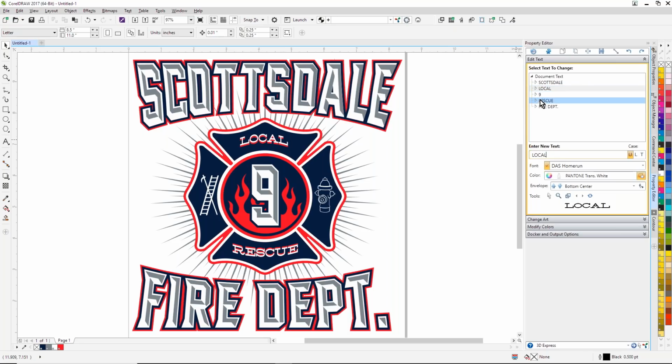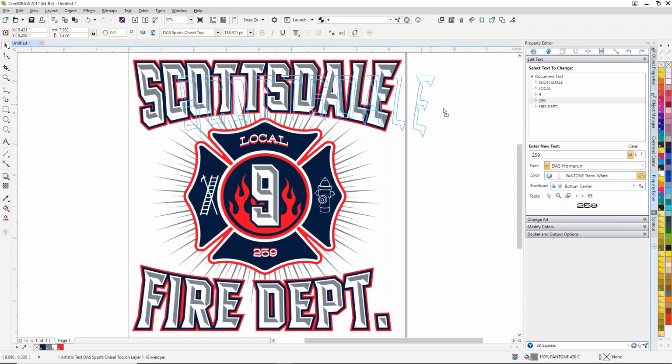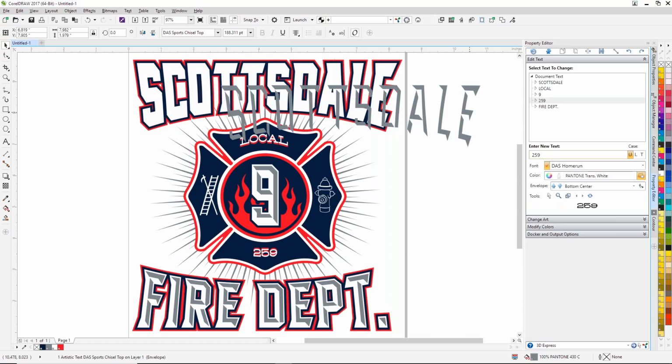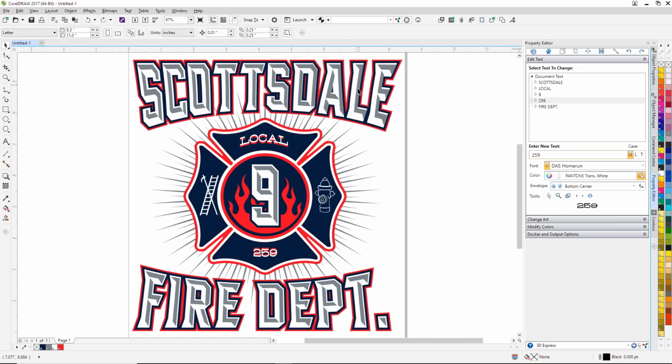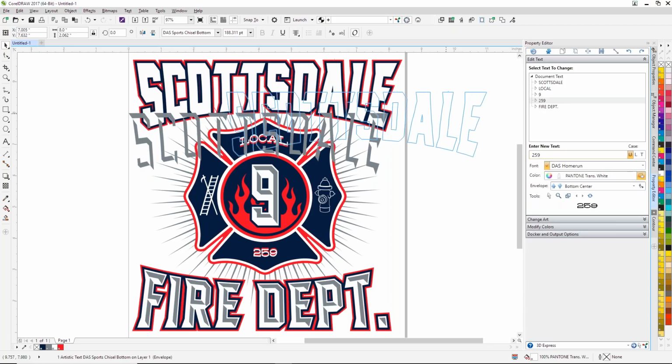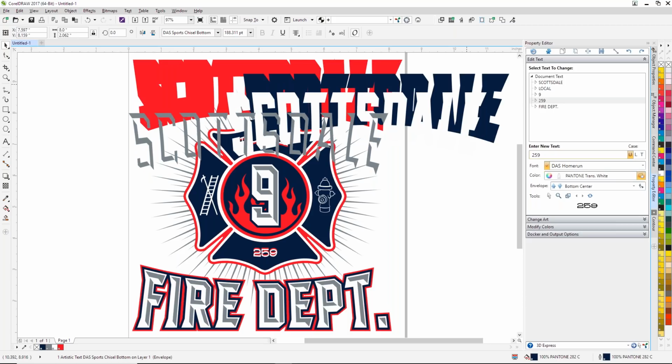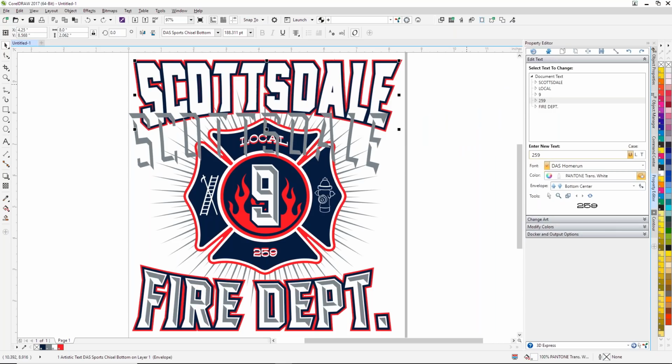And where it says rescue, I'm going to type in 259. I don't know what the local is there, but this is how we localize that template. And something that's very important here is this is a multi-layer text effect, what we call a chisel effect. So there's actually three fonts that sit on top of each other that create that effect. And actually there's a fourth layer there because we have a drop shadow layer, which is the red layer.